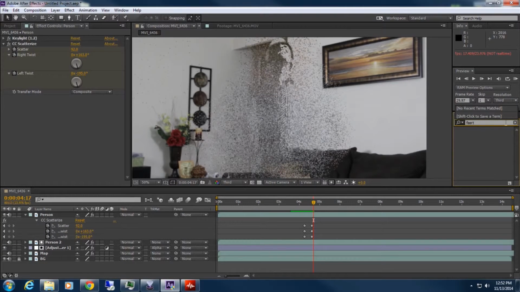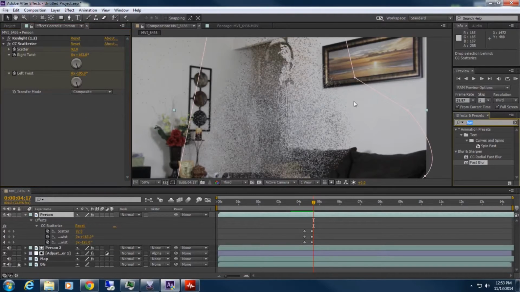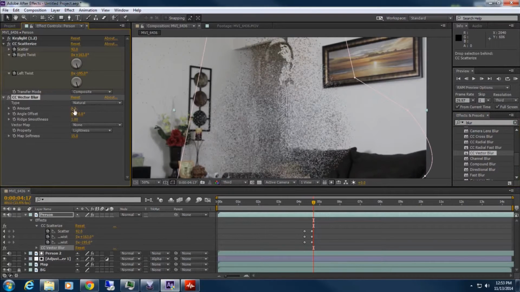Not a fast blur. Yes, it was a fast blur. No, it wasn't a fast blur. What other blurs are there? I didn't use a fast blur. I used a vector blur. That's it. And I cranked it up a little bit. And then I just dropped the transparency because you get these almost lines-like effect, and that's what I really wanted.